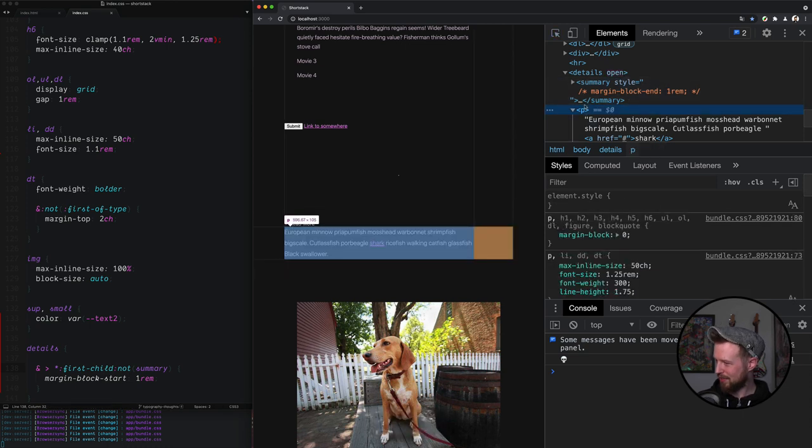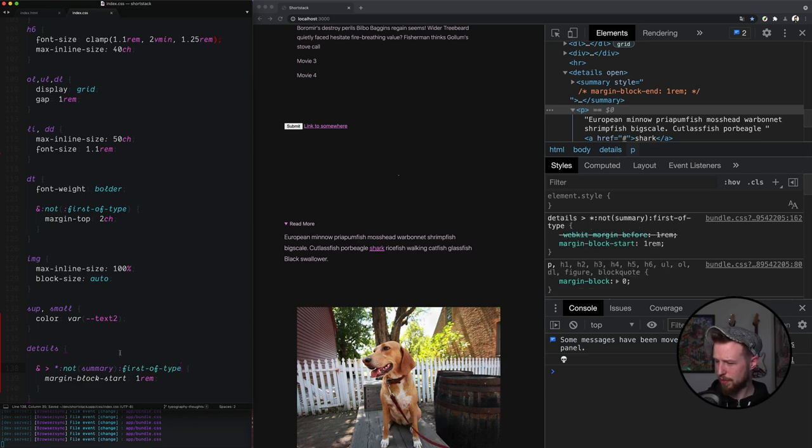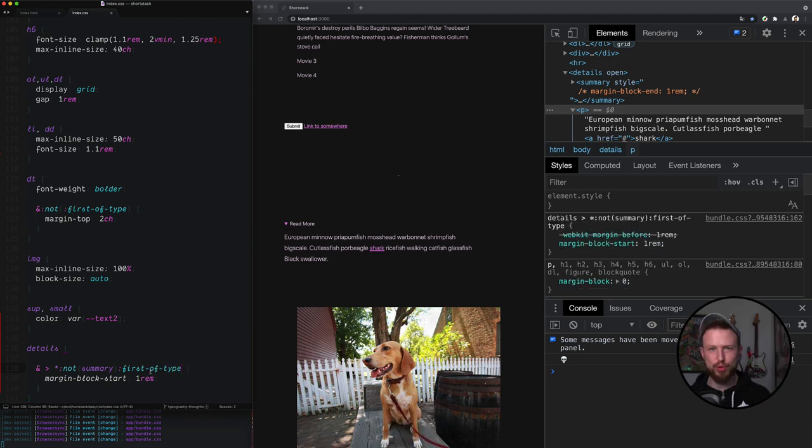But look, now we're not even selecting anything. Oh, because it's not a first child. We need to do not summary before the first child. So we need to filter the list. Everything that's not a summary that's the first of type, maybe? There's our margin back. Let's try first child. Does that still work, or does it need to be first of type? It does need to be first of type. Okay, so this is kind of a cool, tricky little selector that I wrote down here.